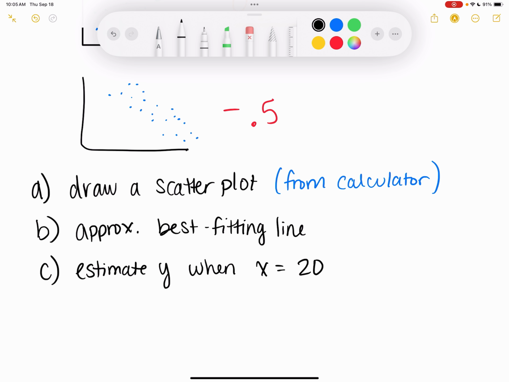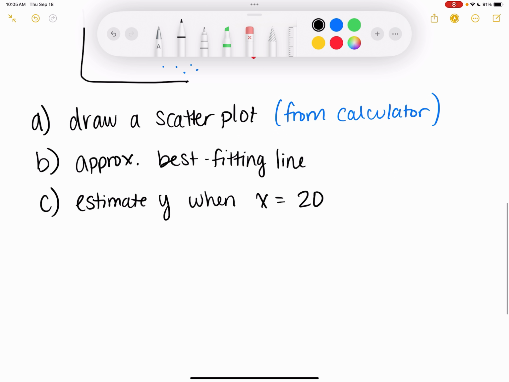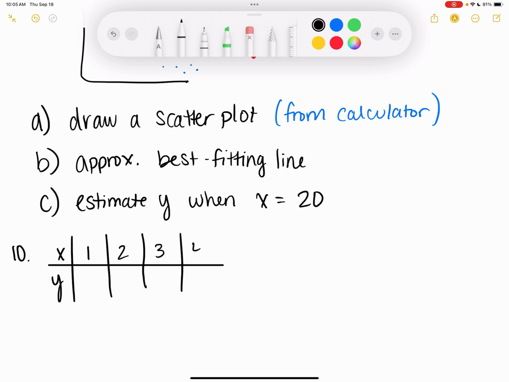All right, so this problem, they're not giving us a scatter plot. They're giving us a table of XY values. So the X values are from 1 to 5. Our Y values are 10 in order, going across 22, 35, 49, and 62.